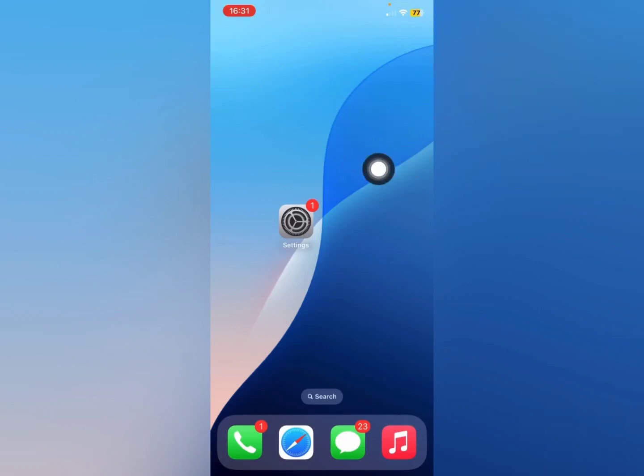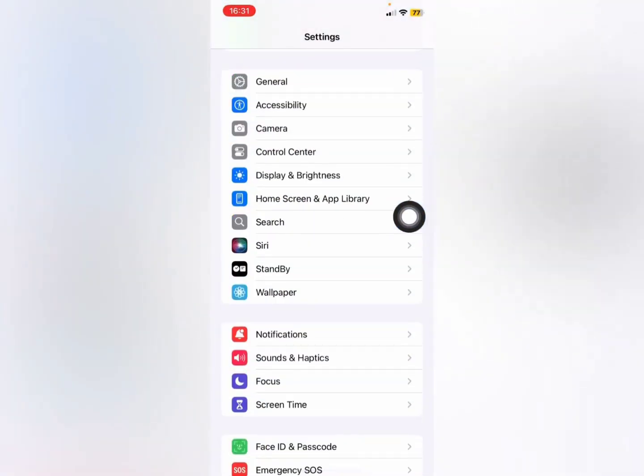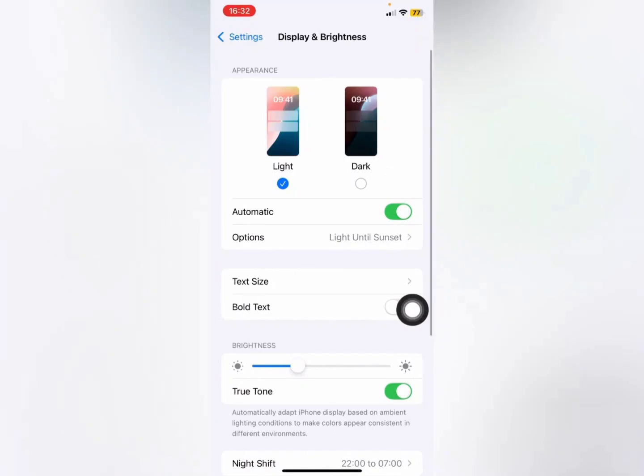So, you simply open the default Settings app that is available on all iPhones. Just open it as usual. After that, you will need to scroll down a little bit and look for the option labeled Display and Brightness. And if your phone is in another language, please remember the icons and the locations you need to go to, so I will tap right here.